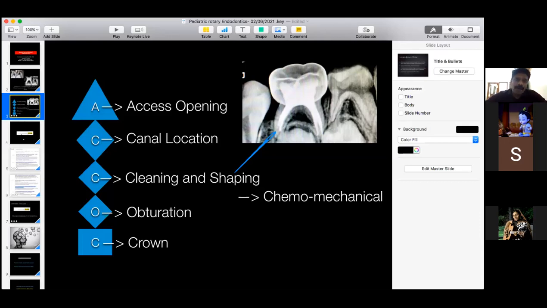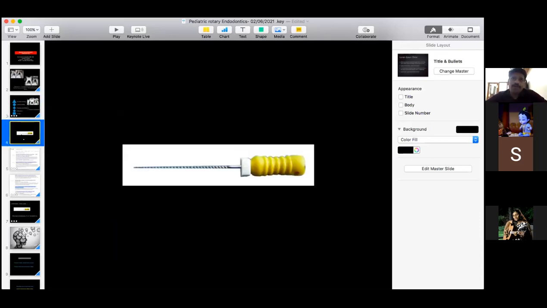So before, say about 1999 or the 1990s, or till 2015, we were actually using these particular hand files. Everybody would have seen this file, which is called a K file system. So we have a series of K files: 15, 20, 25, 30, 35, which are a color coded system. You have white, yellow, red, blue, green, and black. So these hand files were actually used to do this chemomechanical preparation.